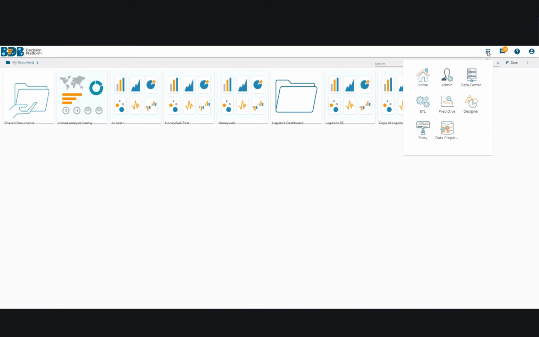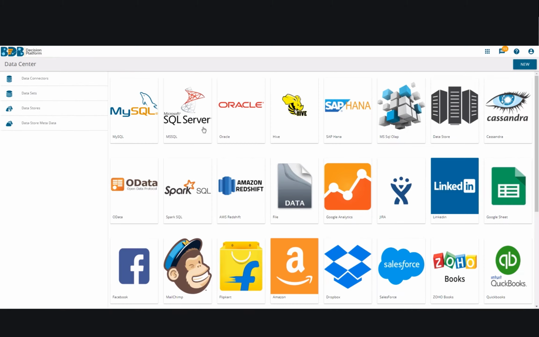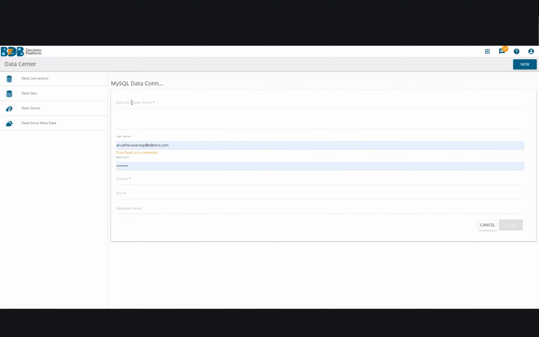So to start off, let's go to the data center option inside the apps menu. And here on the top left corner, we can see the data connector option, or on the top right corner, I can click new. And here I can see a list of all the data connectors with which we can connect.